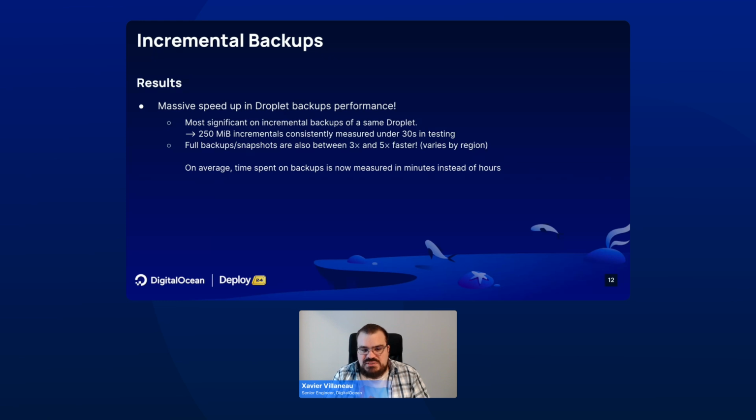The result of this system was a massively improved performance of backups. So if a backup is incremental and only 200 megabytes of data had changed, this backup would now take under a minute, where before it could have taken hours. And even the regular backups, where you still have to upload the full image, which we still do occasionally just in case, those are still 3 to 5 times faster depending on the region. So overall, this massive increase in backup speed is one of the things that enables daily backups.